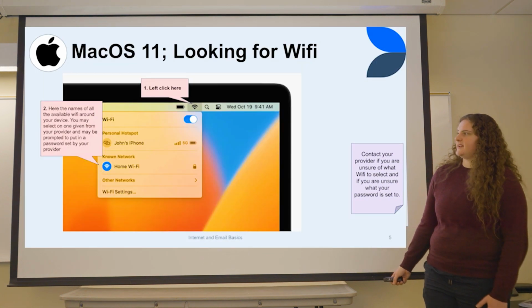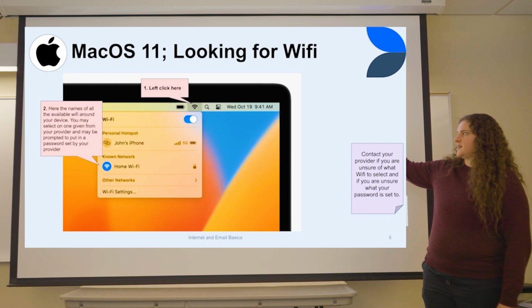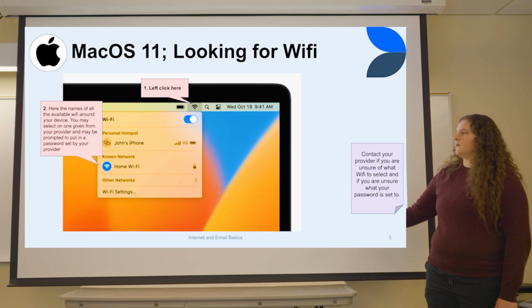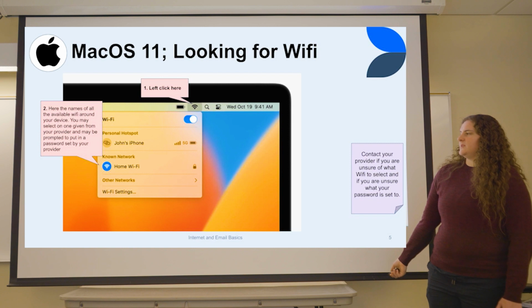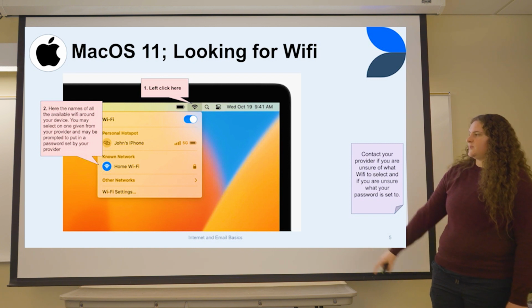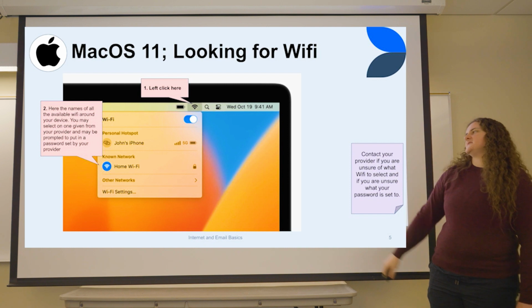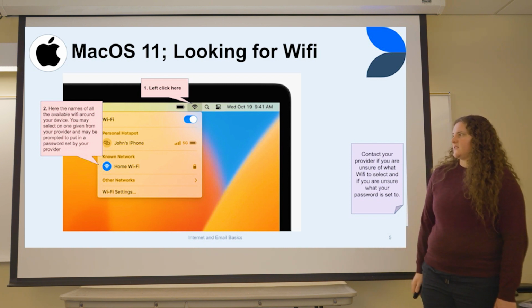For Mac 11, differently from Windows, you'll find the Wi-Fi icon at the top instead of the bottom, and you'll click on that very similarly, and then the Wi-Fi will be listed below, and you would just click on that and put in your password, and then you would be connected to the internet, and you would know because there's a little lock right next to it. You can see on this device they're connected to their home Wi-Fi successfully, and so that lock is there.